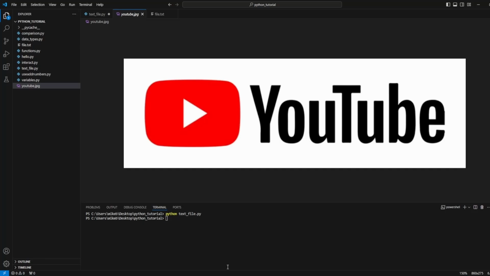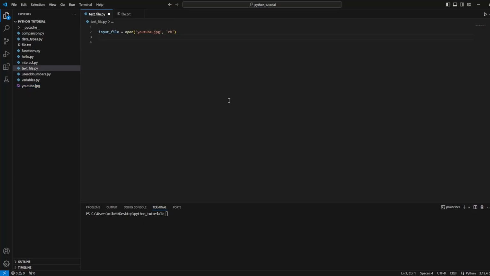Files that contain non-text, for example, images and videos, are called binary files. You see I have this JPEG of the YouTube logo. We're going to use this as an example. Working with binary files is the same thing, except instead of R and W for read and write modes, you'll use RB and WB for read binary and write binary.